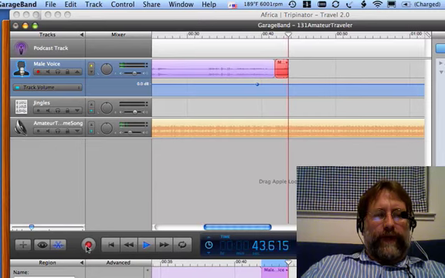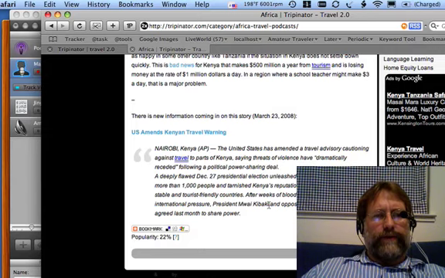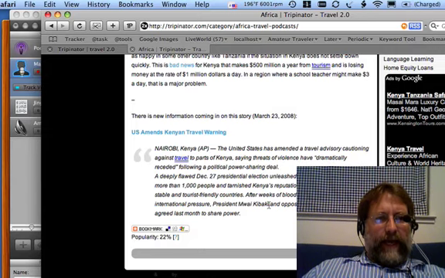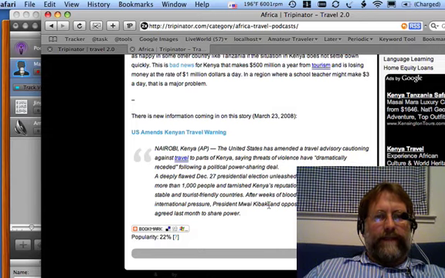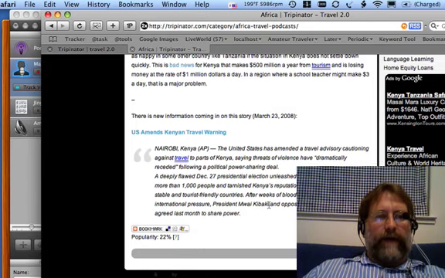The first news story I have for you today is good news for Kenya, anyone planning on traveling to Kenya, and the Kenya tourism industry. And that is that the United States has amended a travel advisory cautioning against travel to parts of Kenya, saying that threats of violence have dramatically receded following a political power-sharing deal.